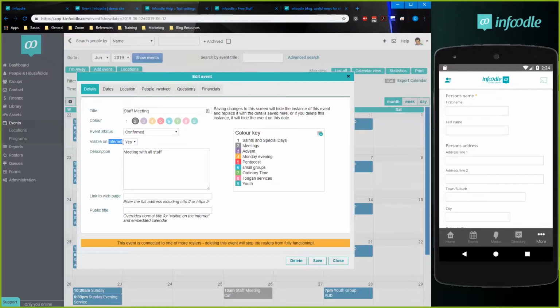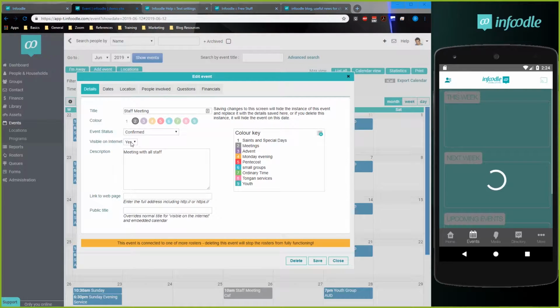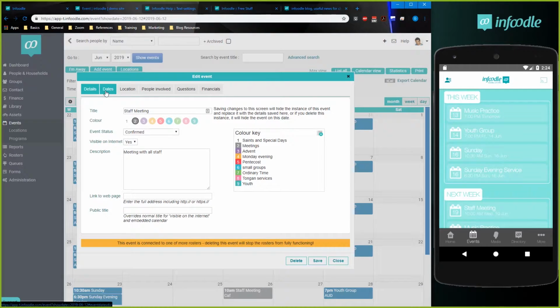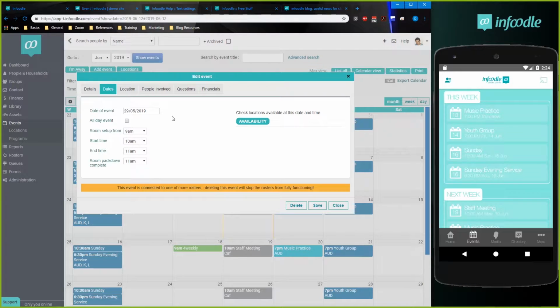Now this also applies to the app. So this setting here, it means that if someone has a link to it, will they see this event? In order for it to show up in this list of events, that needs to be set as yes. Other things to note are the dates, all of those dates and times, including recurring events. That's all great. That will come through to infoodle.